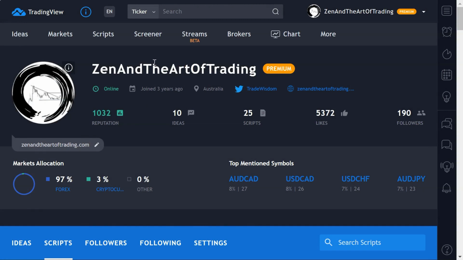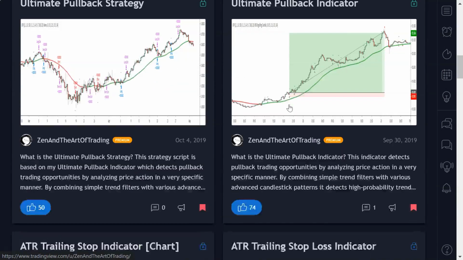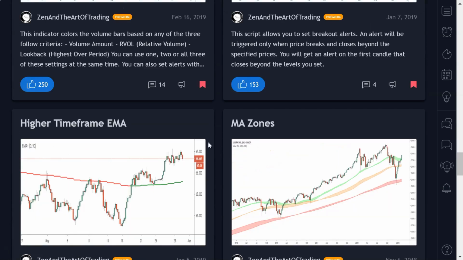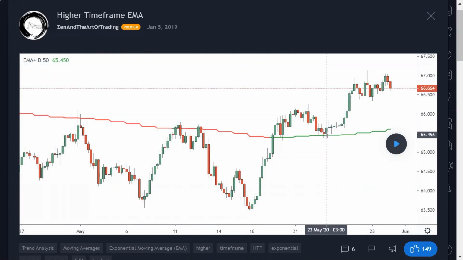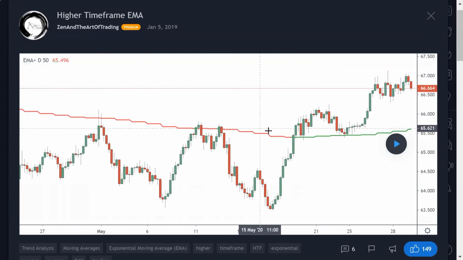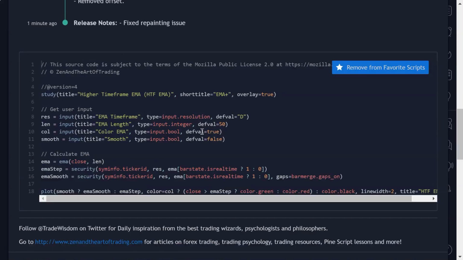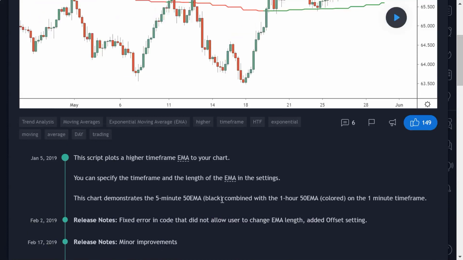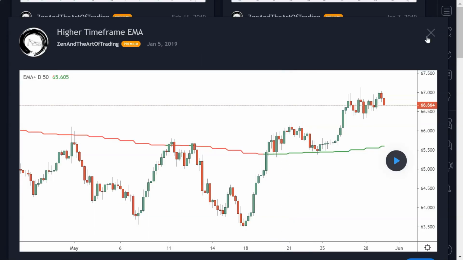And now if I go to my profile, my public scripts section where I list all of the scripts I've created, I can find the higher time frame EMA. Here it is. If I click on that, you can see it's now updated to the New Zealand yen chart, the chart we had open. And here's my latest release note, published 1 minute ago, fixed repainting issue. And there's the new source code. It's open source. Anyone can access the source code to this script. That's how you update a script. That's about all you need to know.